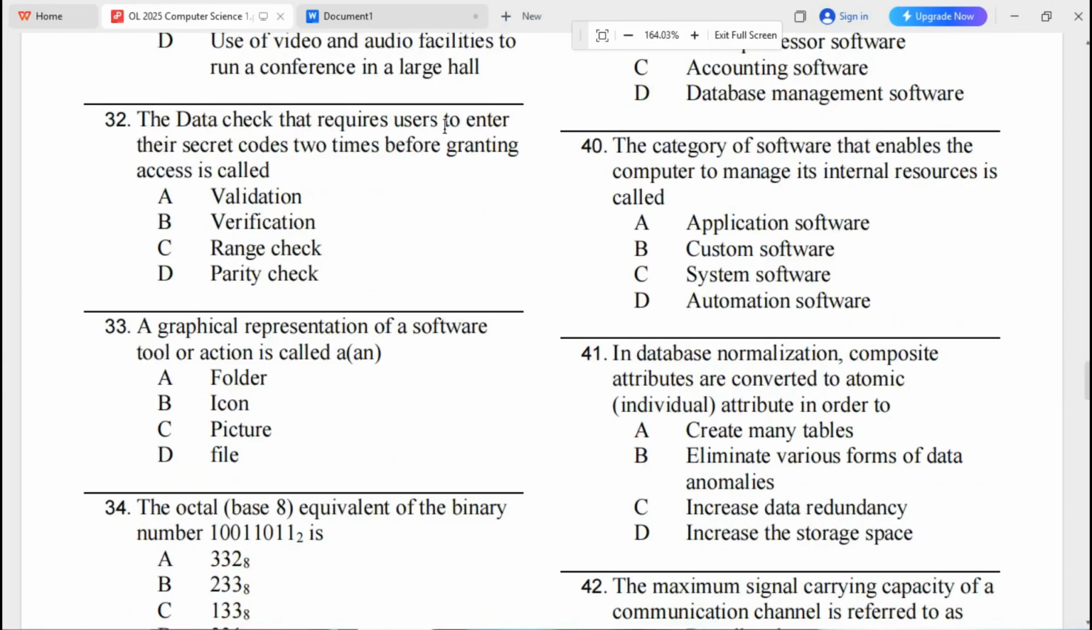Question 32, the data check that requires users to enter their secret codes 2 times before granting access is called. We have A, validation. Validation generally has to do with the evaluation of data across existing constraints. For example, you can have an input where the user is supposed to enter their age, which is normally in numbers, but the user can enter a string, maybe 15 written in words. Now, validation techniques are used to verify those types of errors and tell the user that no, you want to see only an integer in this field.